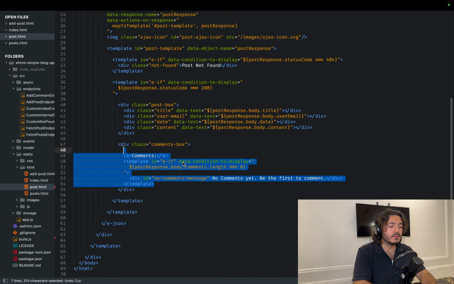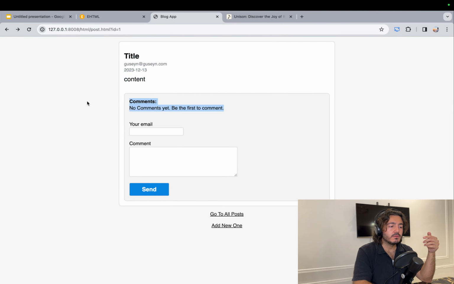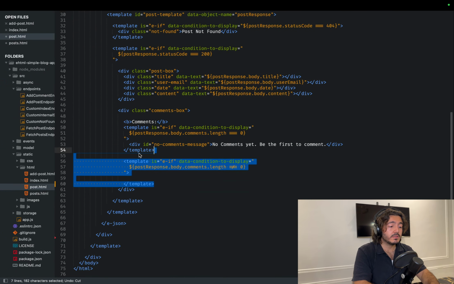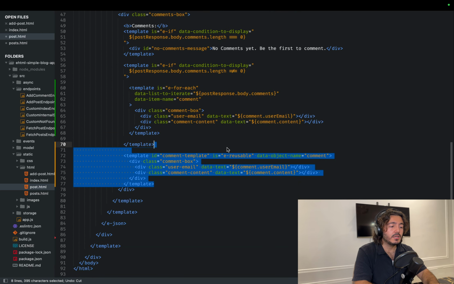Here we're adding the if template again. In case we don't have any comments, it will show this message, right? So it's quite interesting. And another thing, of course, is that we are adding another if template for when the number of comments is more than 0. Here we're just displaying for each. So everything works quite nicely.